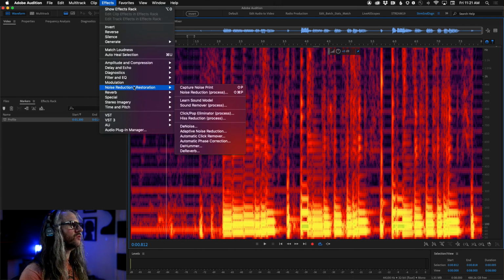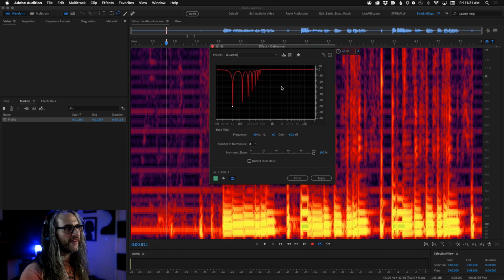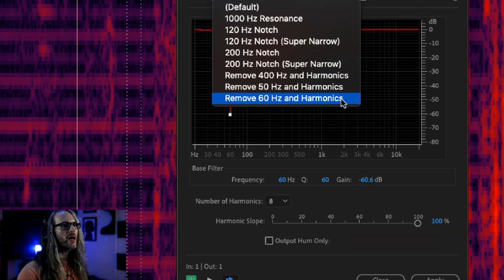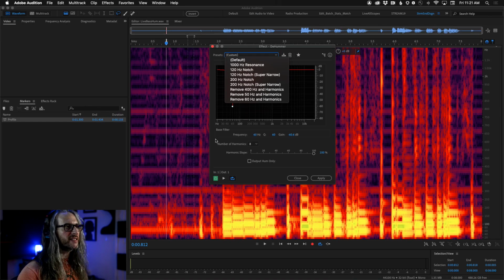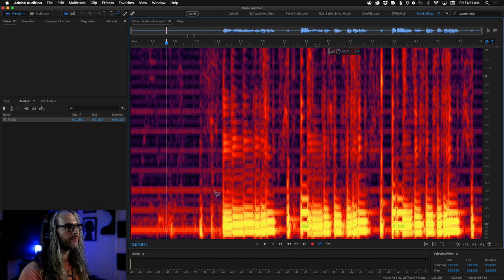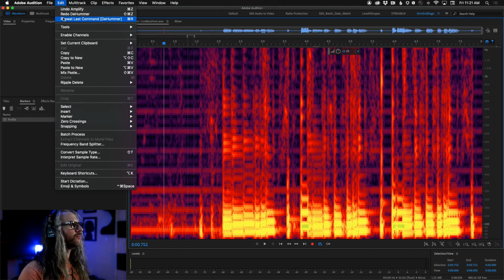Let me show you. So we have something called the DeHummer. This is effectively a very complex notch filter system. There's even a preset in here called Remove 60 Hertz and Harmonics. So you might think, oh, perfect, that's exactly what I want, which is what we're using here. So when I apply this, oh, I did it to a very small section there. Let's go back to that.